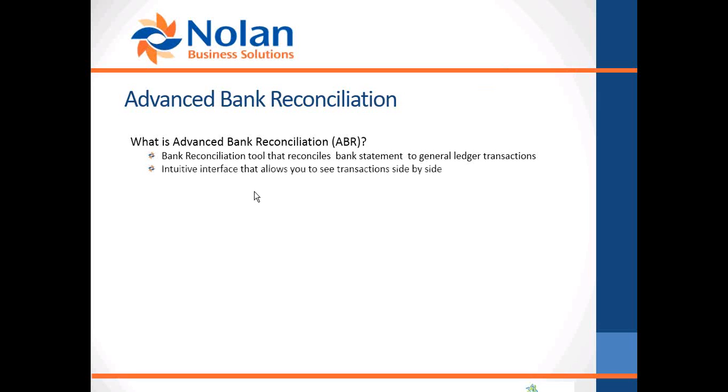It has an intuitive interface that allows you to see transactions side by side. On the left, you'll see your GL transactions, so everything that's processed through against your cash account, and on the right-hand side is what has been brought in by your statement. So you can just have a tick-back exercise of those GL transactions and your statement transactions.